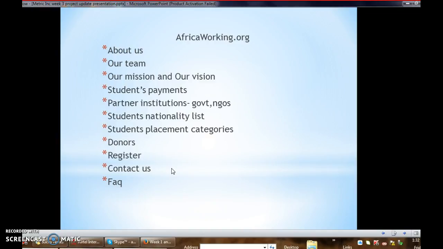And this is now on the Africa Working Organization. This part is going to be used mainly by the employees of this organization. And this dashboard is going to contain a number of items as follows. This is going to be about us. That is going to talk about Africa Working, the team, possibly the management team, and then the mission and vision of the organization.